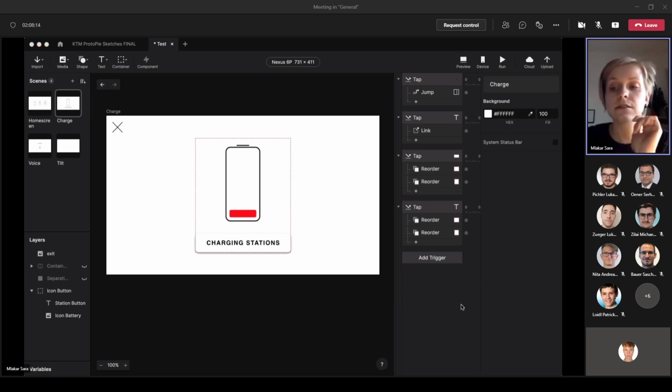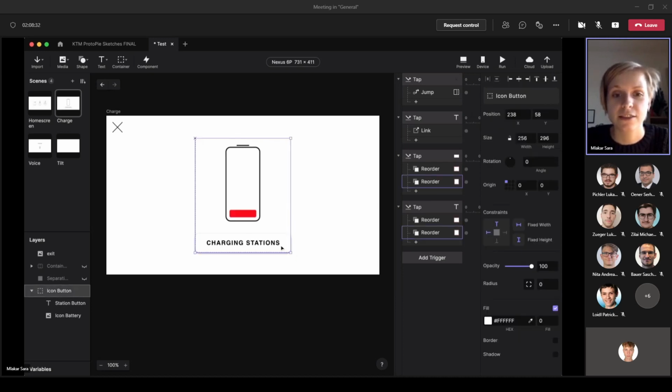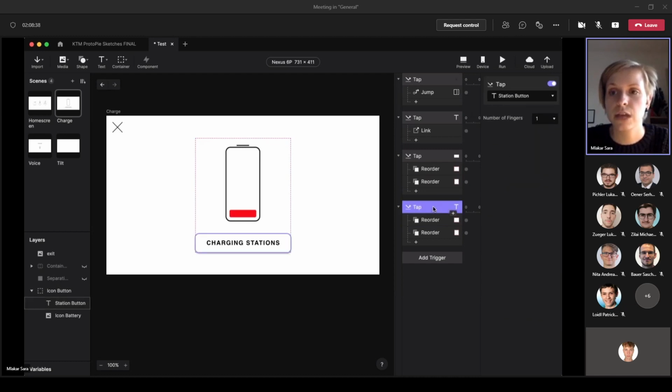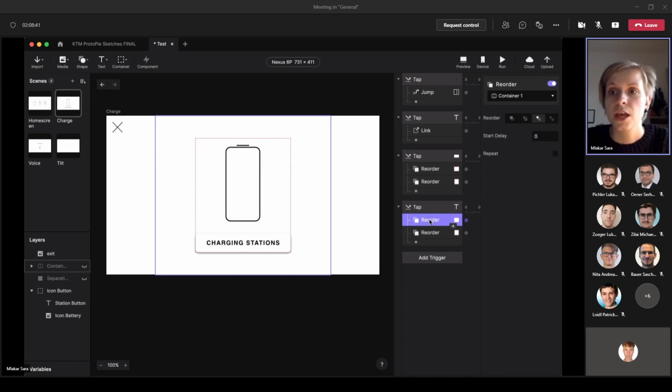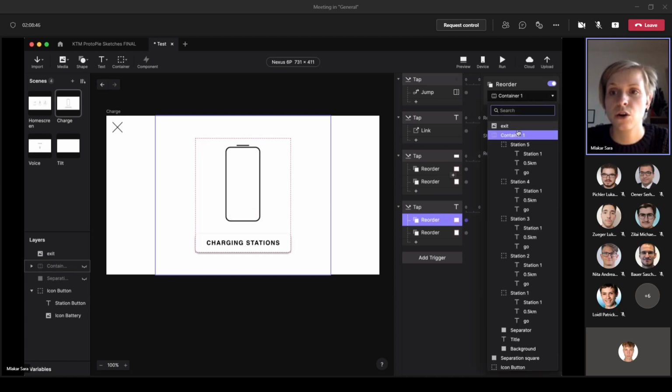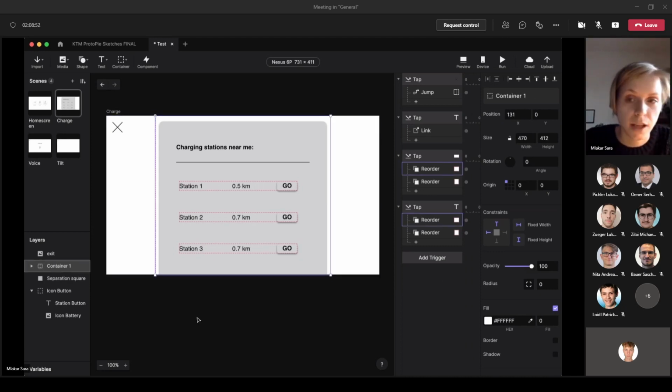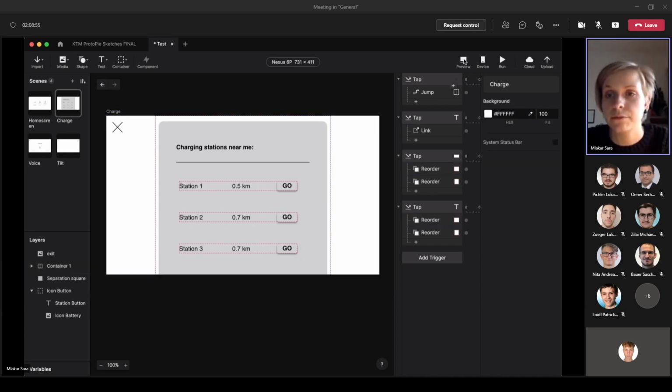So let's see this in preview. If this was too fast, we can repeat some things. So charging stations, let's see if this works. So we tap this and it's not working. Okay, so why is it not working? Okay, so we have our object, we have our tap onto that object. So that part is okay. We have reorder, and we put our container one. It doesn't work because it's hidden. Okay, so let's try again.